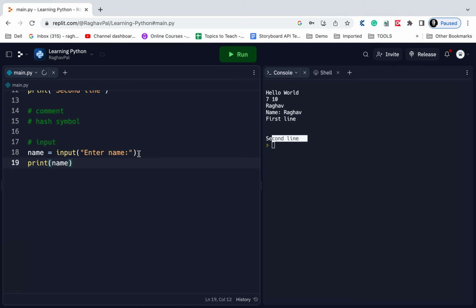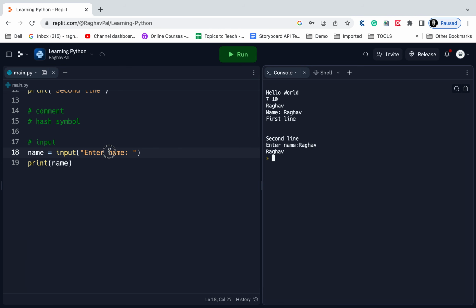Okay, I will save and run, and you can see it is asking for a user input. It is saying enter name. I will write a name and hit enter, and it is printing the name here. Whenever we give any input, it is stored as a string. Even if we give a number, it is stored as a string.